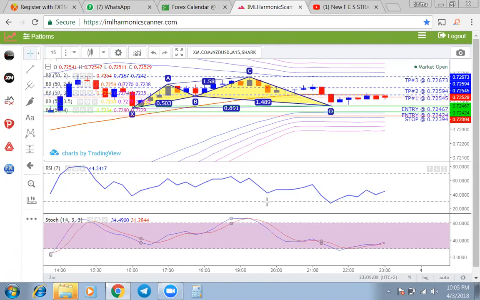Now, having set all our parameters, we have set the stochastic, we have set our RSI, and we have set our Bollinger Bands. The next thing is to look at some conditions that will make our strategy work out. And the first condition is this. Please, guys, I need us to pay all the attention possible now.